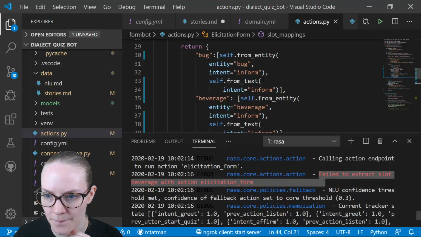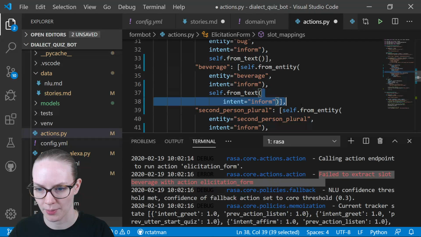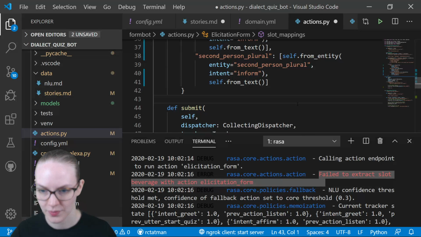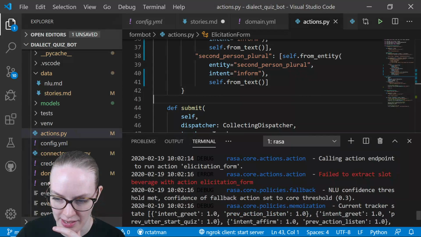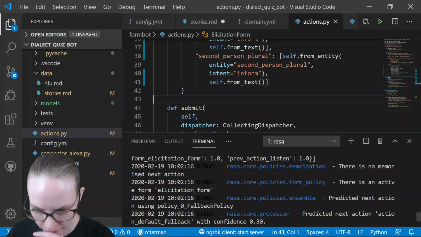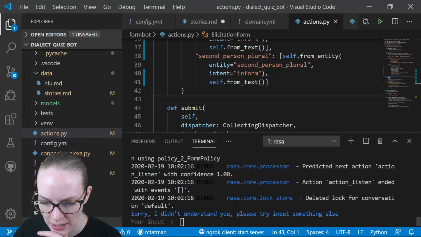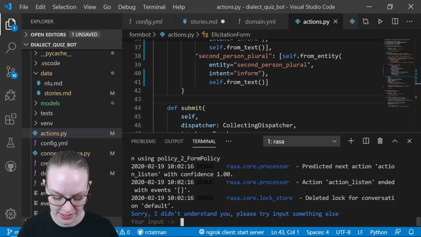So what I'm going to do is get rid of this requirement that it is from inform, and this won't be updated yet, because I want it to accurately extract that even if it thinks that it's affirming or a different intent. So that is helpful. And what happens, I didn't understand you, please try something else. So let's say it's a Coke. See how that works.